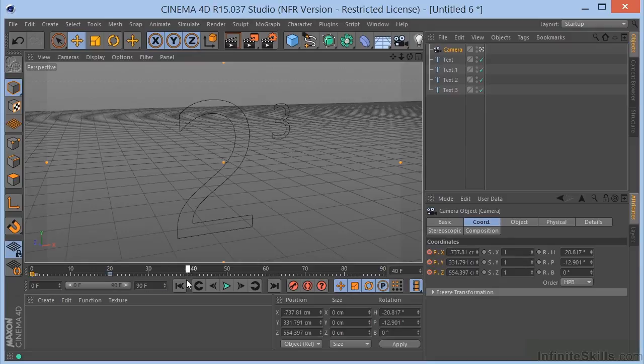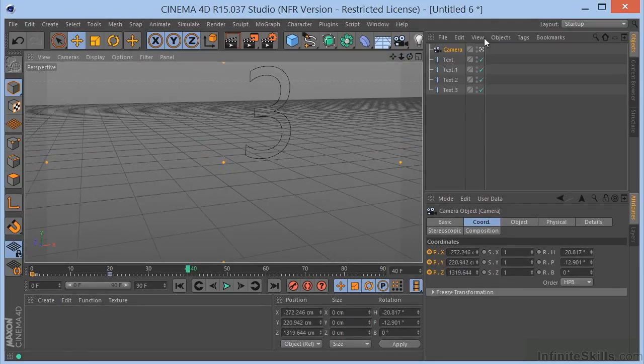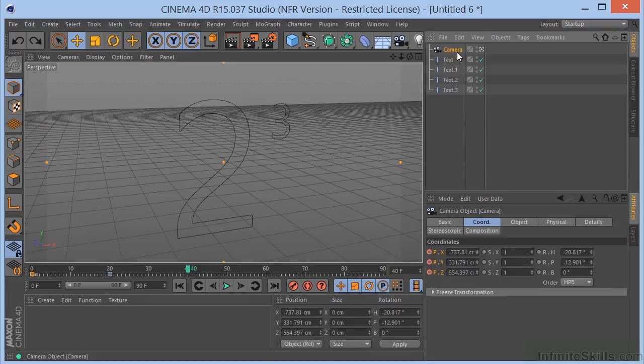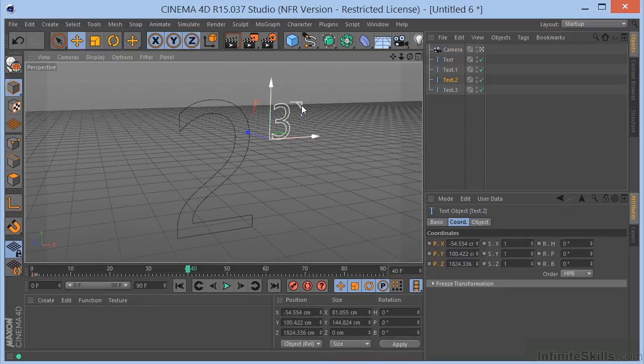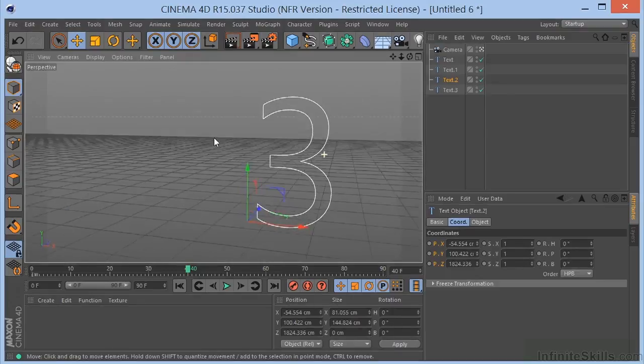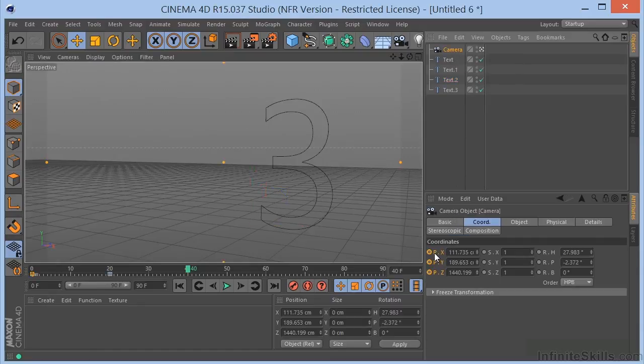Let's go to 40. And we'll come over here and we'll get over here to 3. And let's say we want to get there. We need to make sure that we go back to our camera, because right now if we lay a keyframe down, we're going to lay it down on the 3. So let's go back to the camera, Command or Control click.